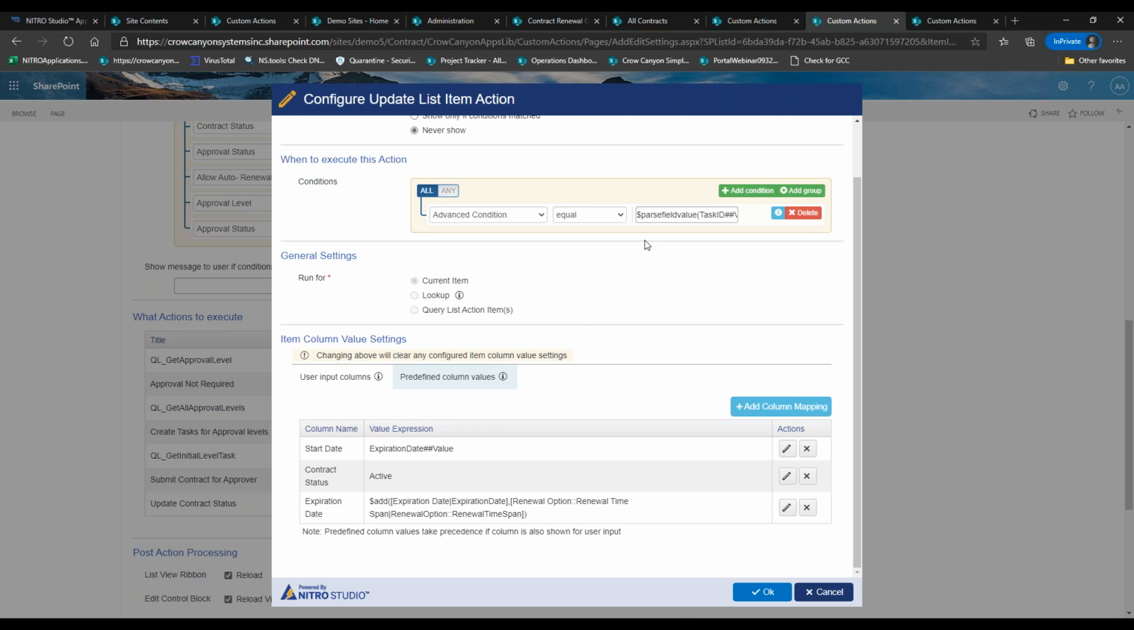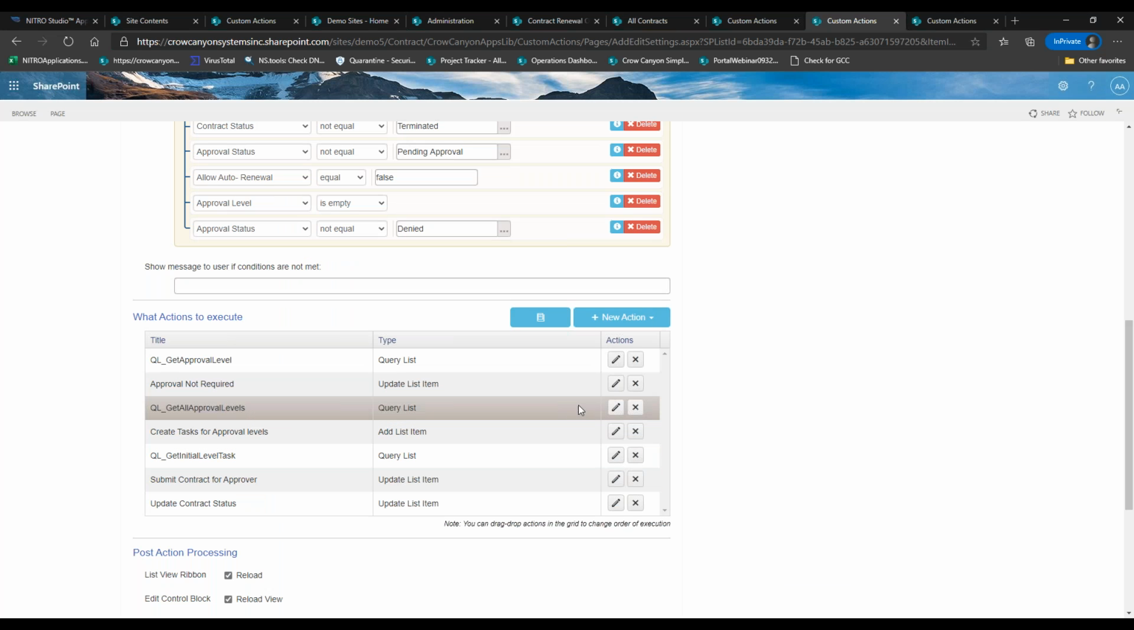So we've done that check. We checked, okay, are there approval levels for this contract? If yes, we're going to do something else. If no, which is what this is checking, this is the if no, do this. If yes, we're going to continue on down the list here.